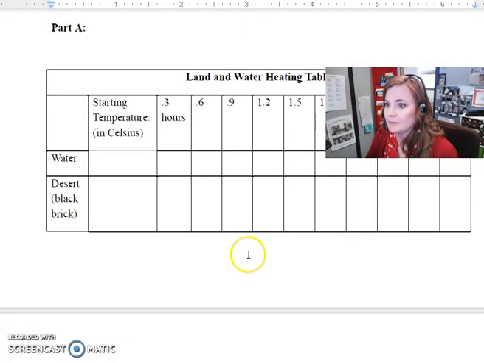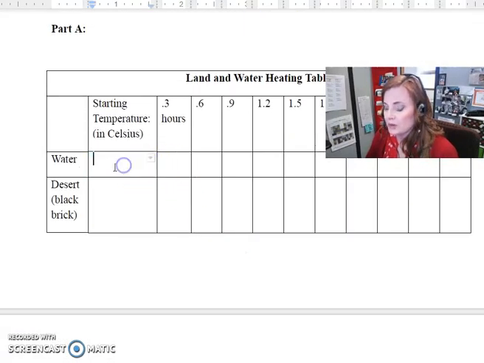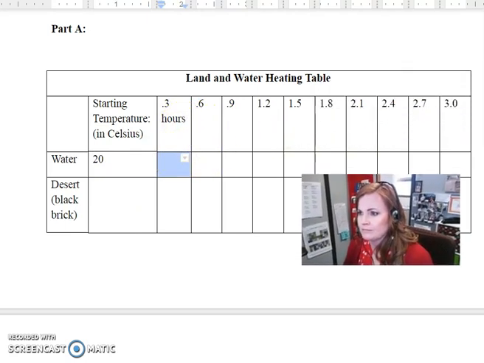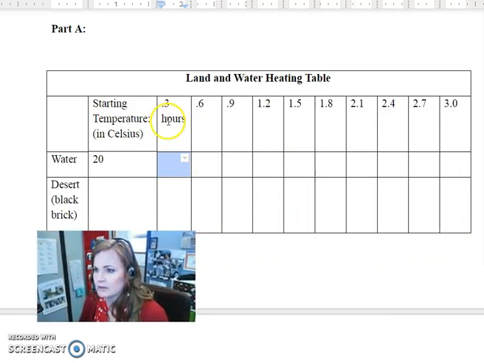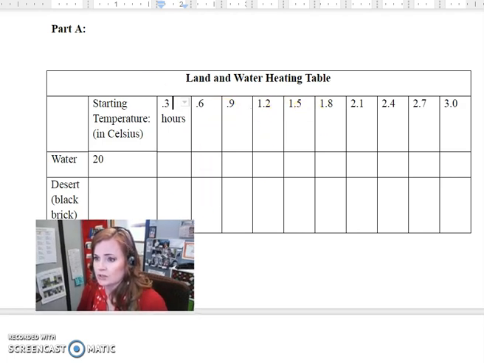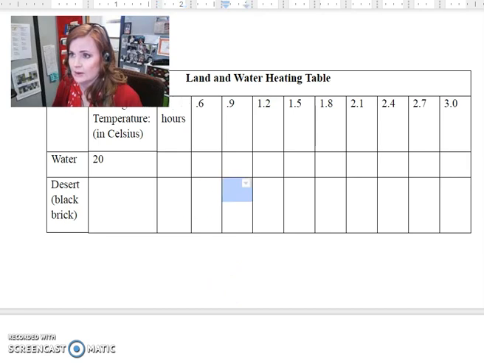So in my data table, I would start here at 20 degrees Celsius, right? And then I set it at every half-hour interval. I don't know what's with these. This says this is doing every 20 minutes. So 20 minutes, an hour, 20 minutes, an hour and 20 minutes, 2 hours. So this is doing every 20 minutes here.